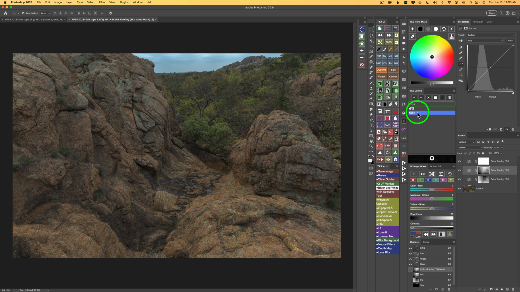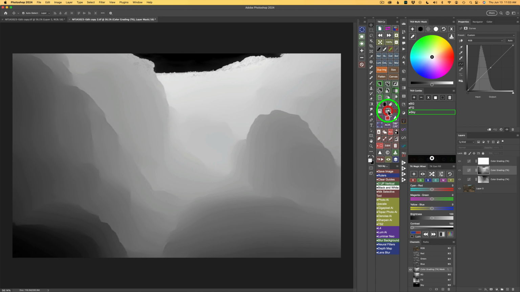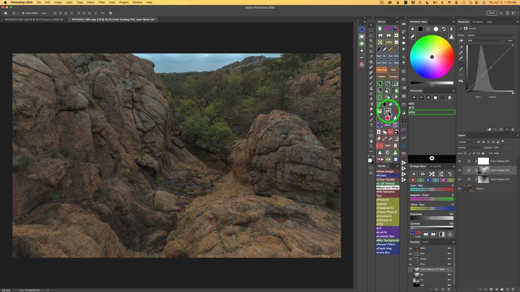But I want to drop out the sky. So here's what we can do. Click on sky, click minus, and you can see the sky is dropped out. If I click this double arrow button on my CX panel, we can see the sky's dropped out of this mask. Now if I click the double arrow again, we have the image back.